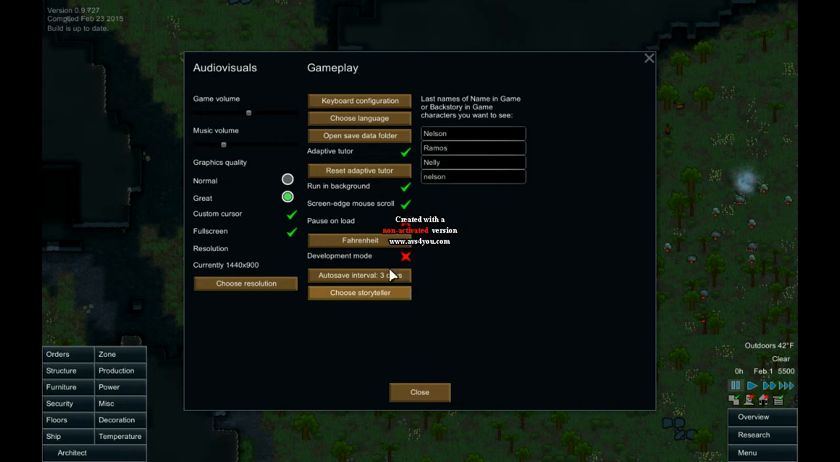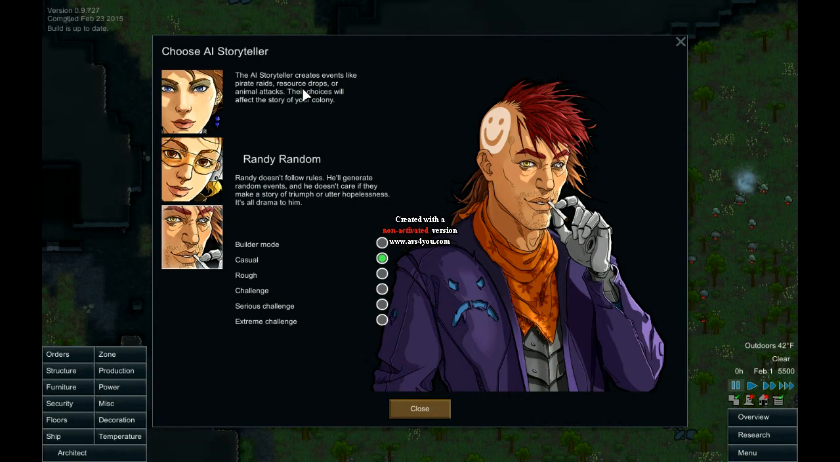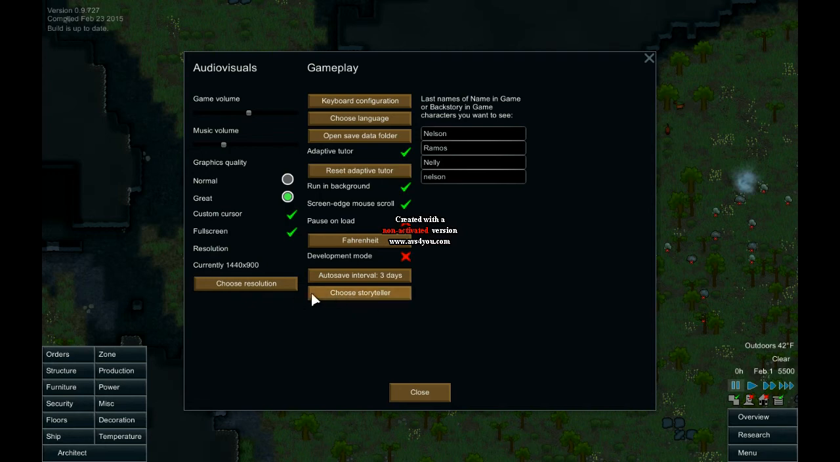Scroll, edge, mouse wheel, pause and load. This is where you would change from like your different temperatures. This is where you can go into cheat mode, melt mode, and how long it auto saves. This, I guess apparently you can change mid-game your person to make it more difficult if you want. I don't know, I've never actually done that. That's new. Full screen, custom cursor, your graphics quality, and you can adjust the game volume and sound and such.